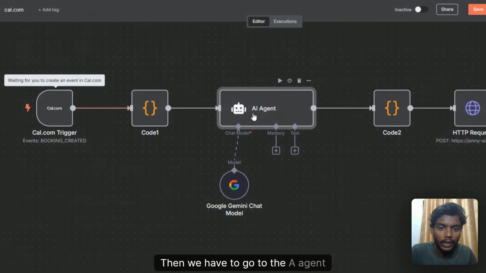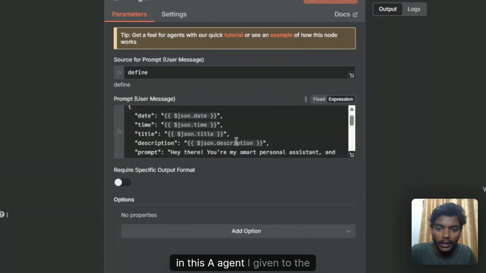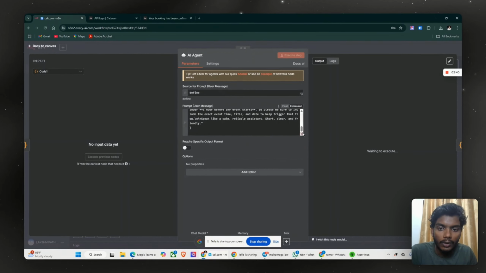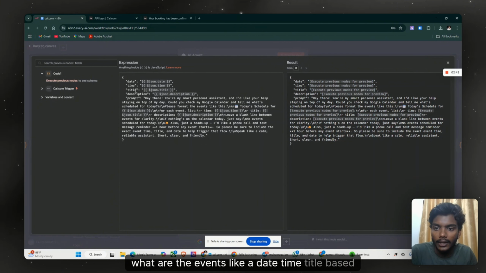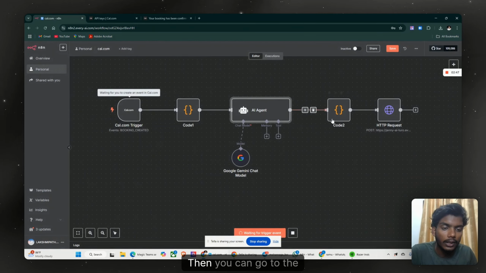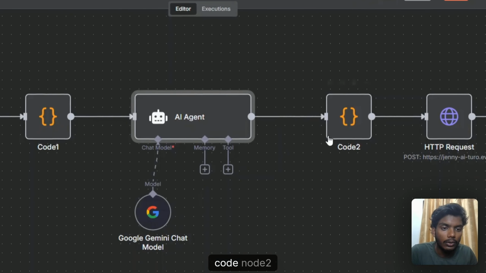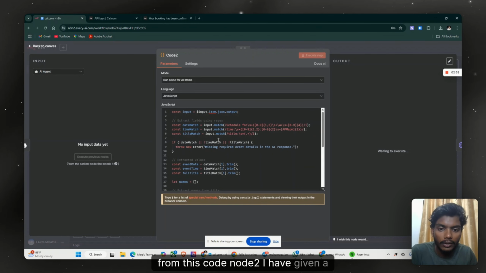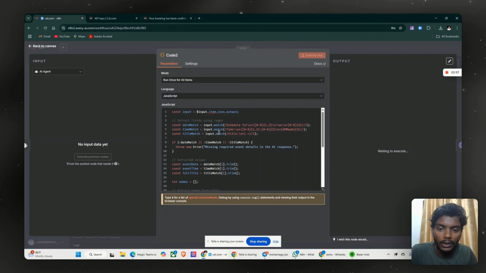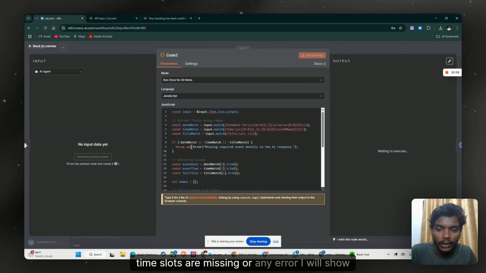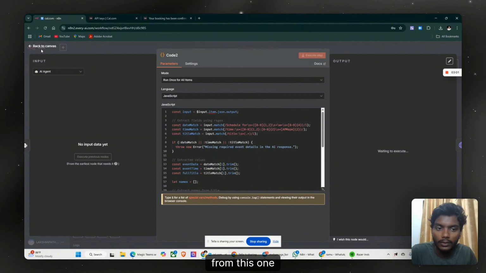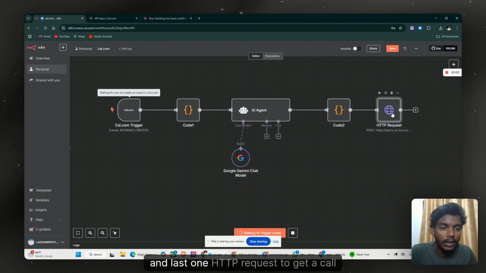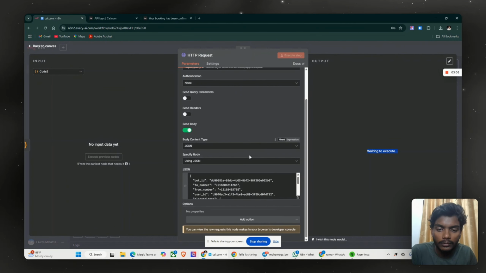Then we have to go to the AI agent. In this AI agent, I've given the events, like date, time, and title. Based on it, it will generate an output. Then you can go to code node 2. From this code node 2, I have given the time slots to notify me which time slots are missing or any error. And the last one is an HTTP request to get a call.